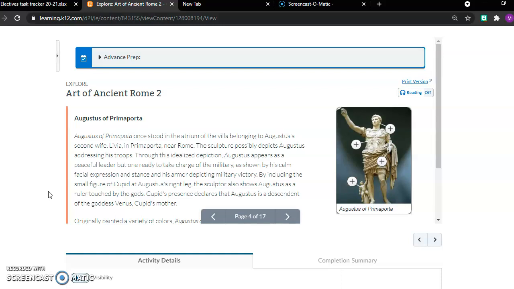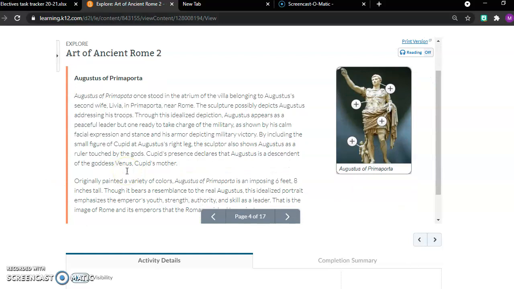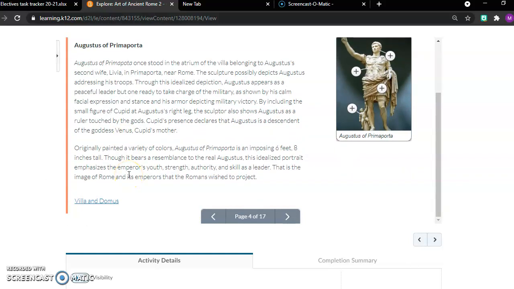By including the small figure of Cupid at Augustus's right leg, the sculptor also shows Augustus as a ruler touched by the gods. Cupid's presence declares that Augustus is a descendant of the goddess Venus, Cupid's mother. Originally painted in a variety of colors, Augustus of Prima is an imposing 6 feet 8 inches tall.